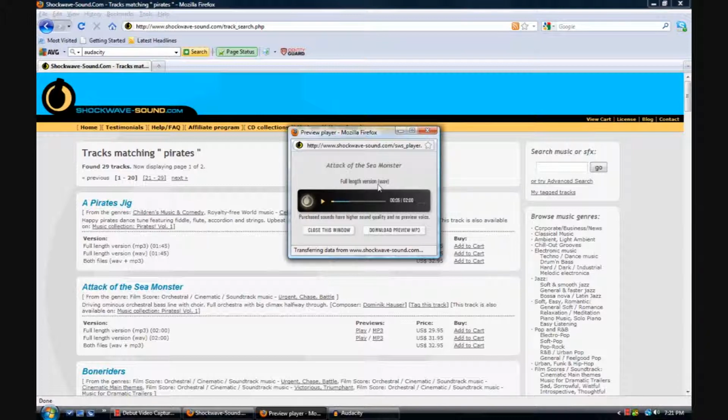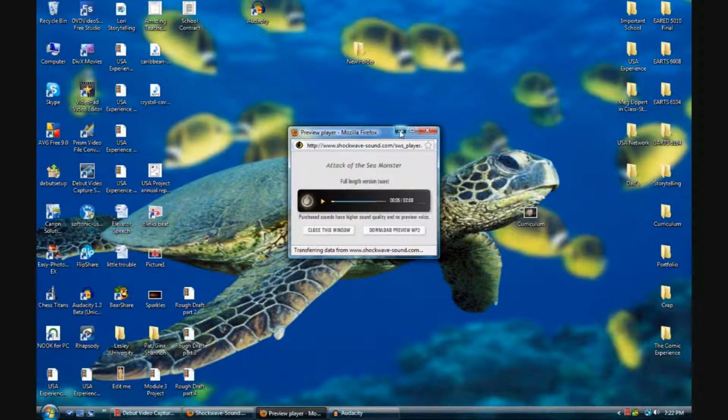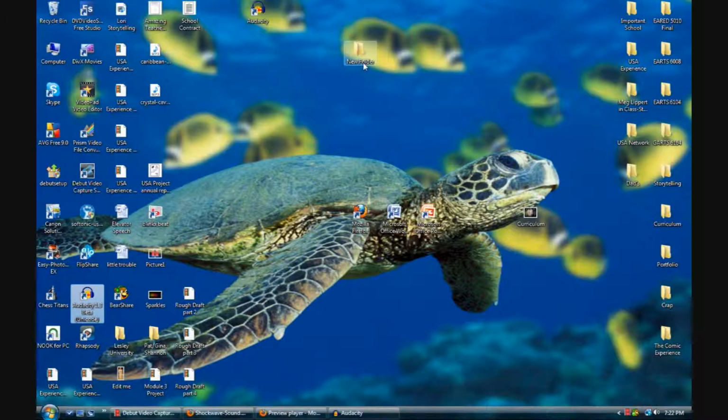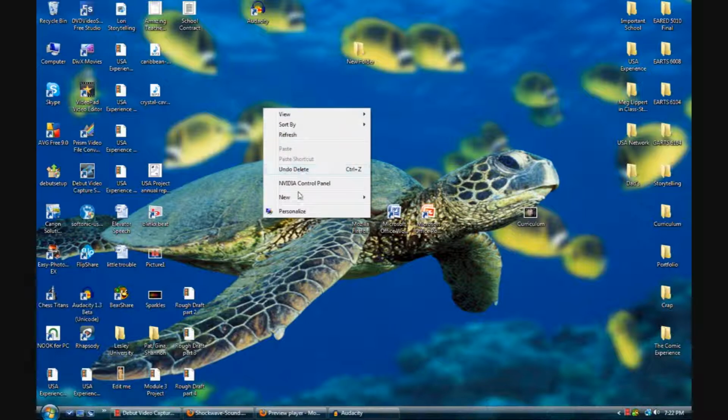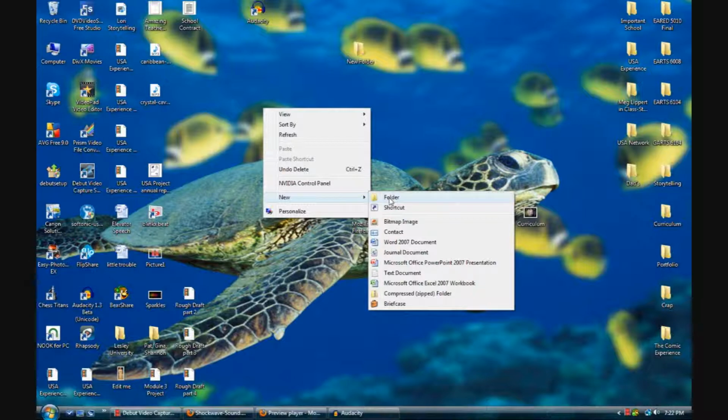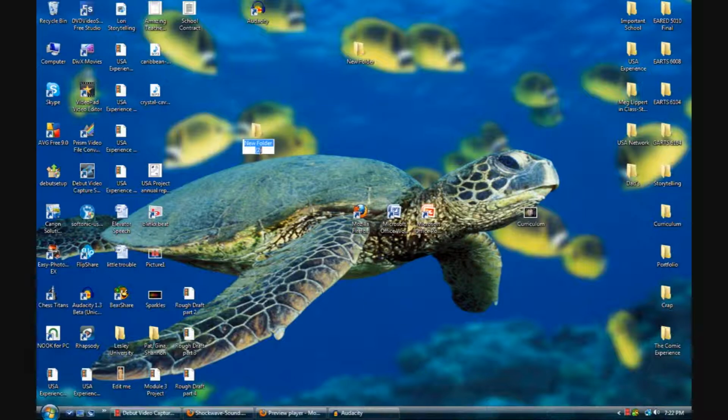Okay, so you know how to preview music on shockwave-sound.com. You also know or figured out how to install Audacity at this point. Now I'm going to minimize both of these. I'm going to come to my desktop and open up a new folder. To do that, simply right-click with your mouse, click on New, then go to Folder. I'm going to retitle it, instead of New Folder, Music. This is where I'm going to be putting all of the music. If you notice, it's on the desktop, and it makes it really easy to use.